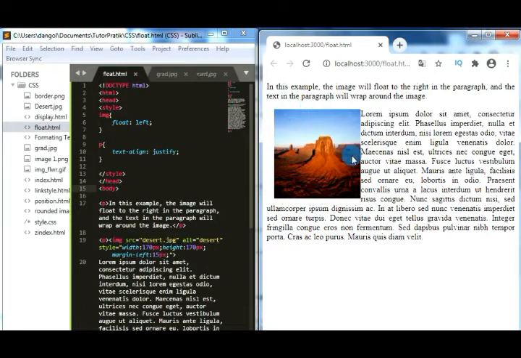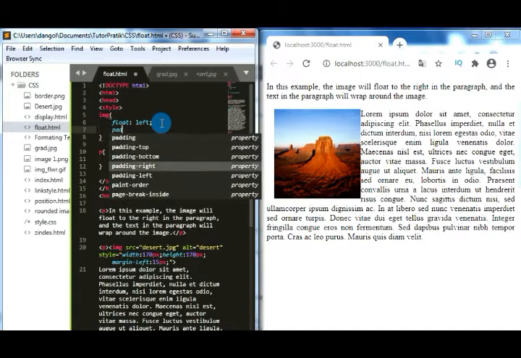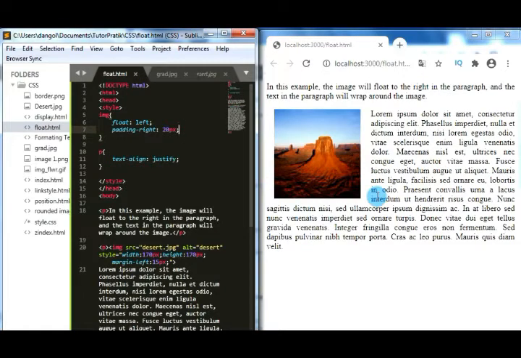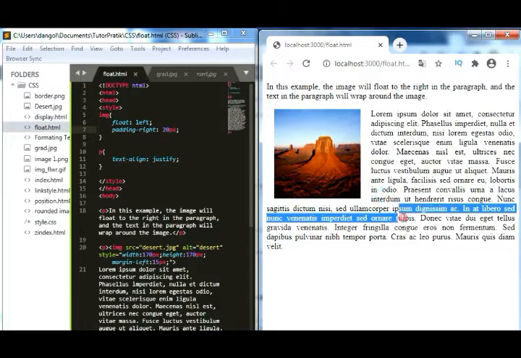Now our image has aligned on the left side, and by default there is no space between the image and this paragraph text. If you want to add some space around this image, we can use padding for this image element. Padding right. Let's give 20 pixels. Now we have space between this text and the image.